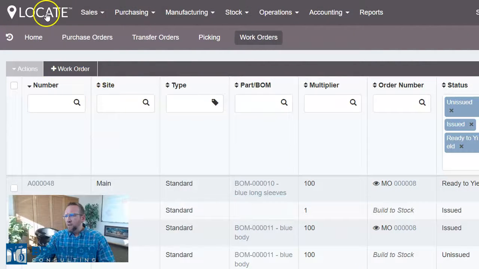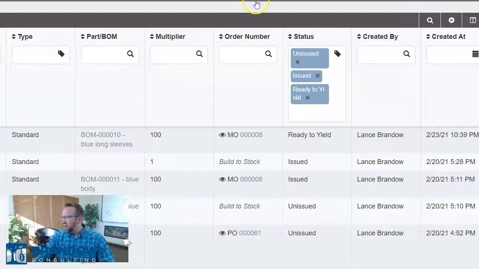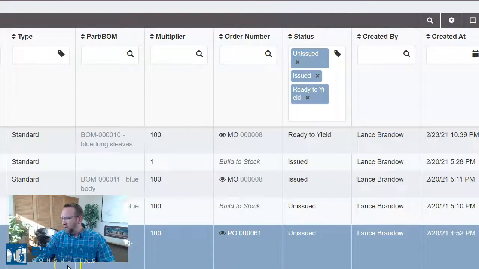So, logged into Locate Inventory, we're on the work order screen, and we see a list of work orders here. Underneath the status column, we see Ready to Yield, Issued, and Unissued. Ready to Yield means it's been picked. Issued means it's waiting to be picked. We've planned it, we've scheduled it. Unissued means it's currently just an idea, we haven't decided to do it yet.